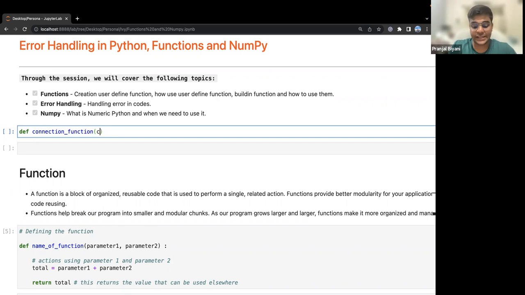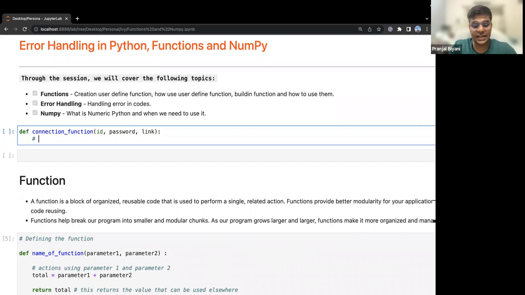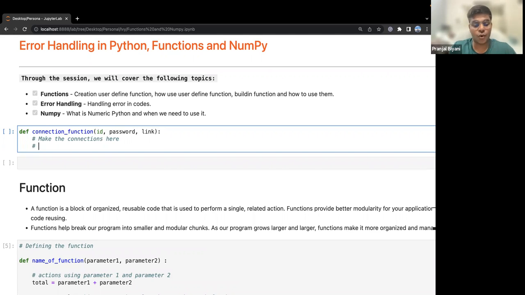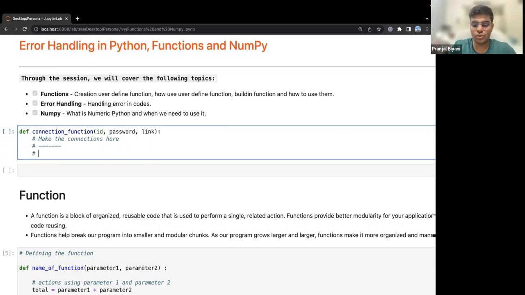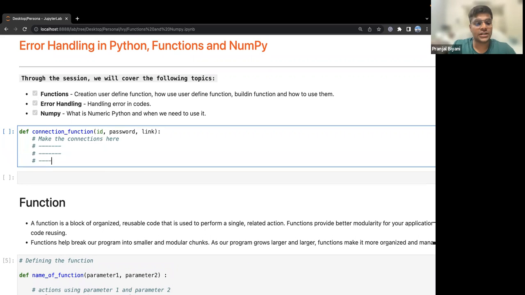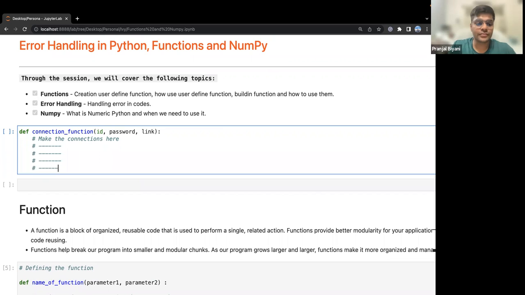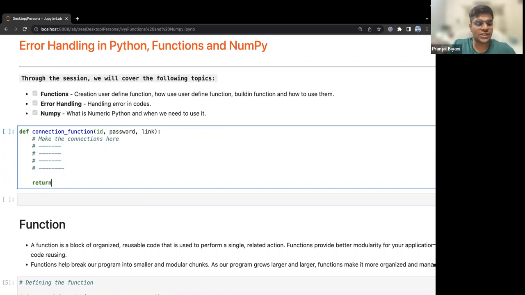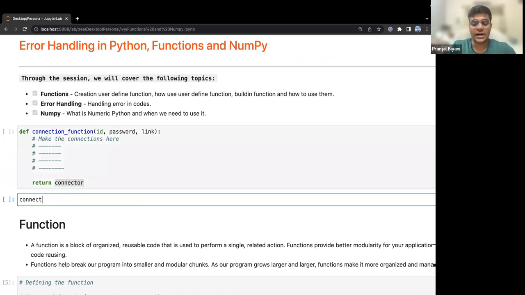I will make a function, which is the connection function. I will pass my connectors. Connectors are basically parameters, right? This could be ID, password, the link of the server, etc. Then I will make the connections here. I will write all the individual lines, line 1, line 2, just to be sure that all my connections are made. And then I will just return my connector, which is basically going to access my database. In the code, it will be something like connector dot get db products list.